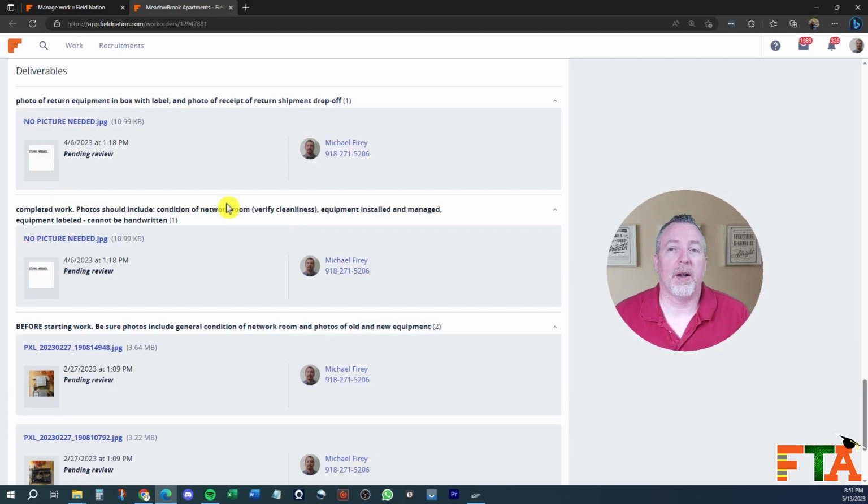The next section down is deliverables. In this case, they wanted a couple of photos that didn't apply, but there's still a slot for it on FieldNation. So you still have to put something in that slot to be able to close the ticket. I've just created a couple of template images that fulfill the requirements and have a little text on them. And so I have one obviously that's marked no picture needed.